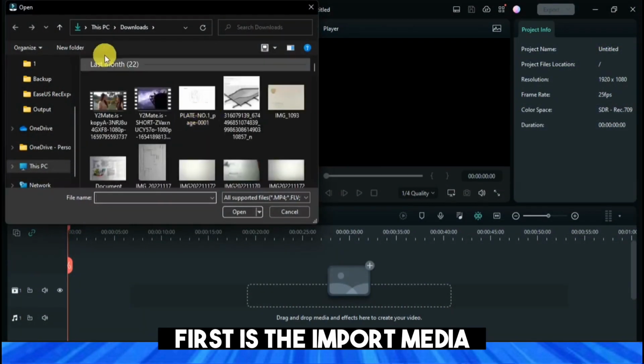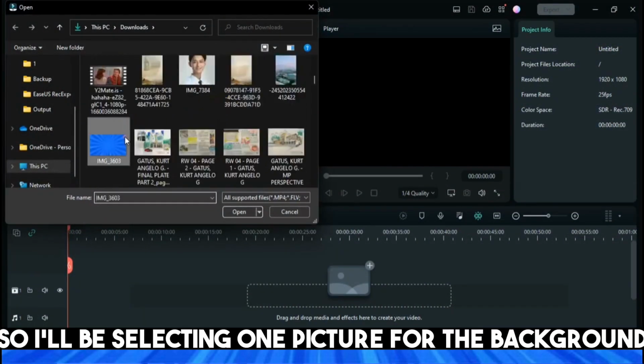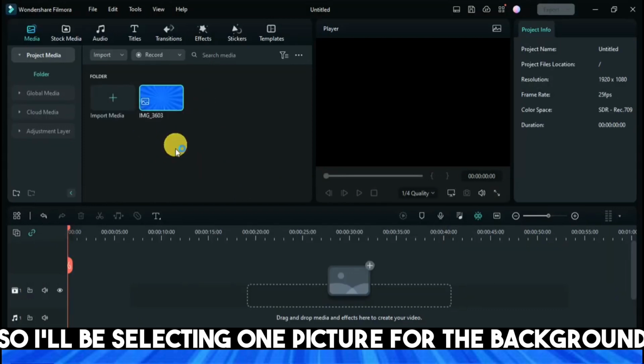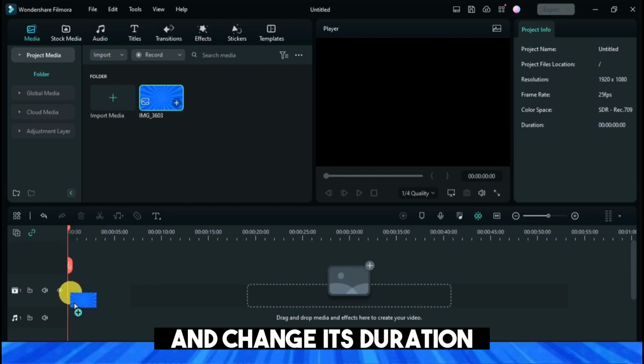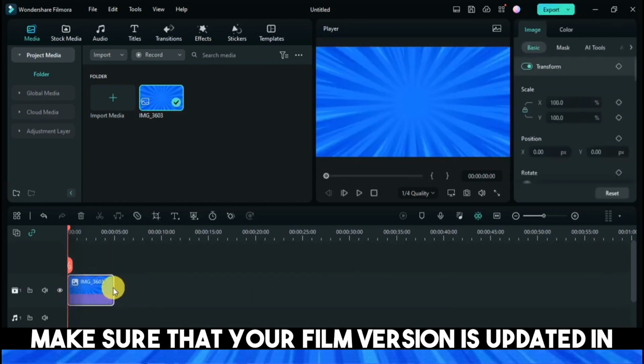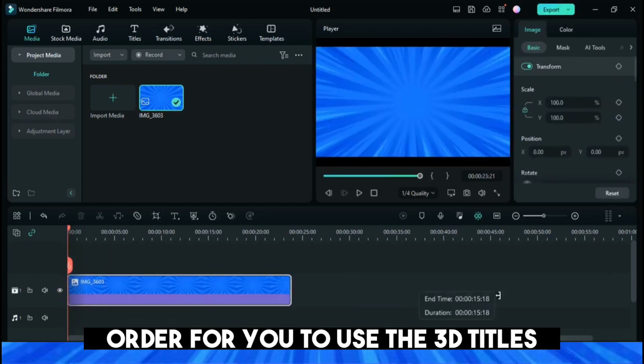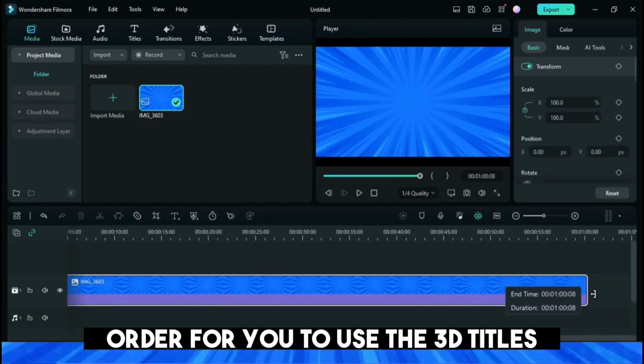First is to import media, so I'll be selecting one picture for the background. Then, drag it on the workspace area and change its duration. Make sure that your Filmora version is updated in order for you to use the 3D titles.